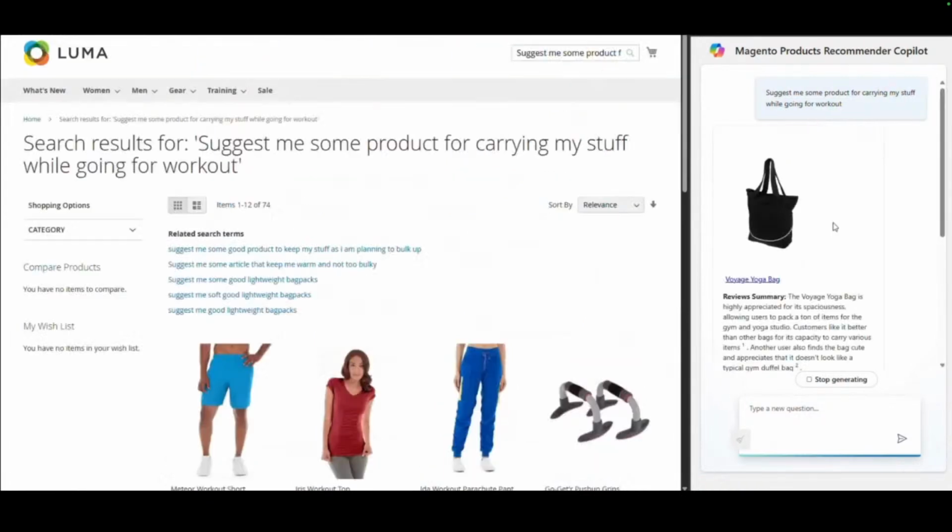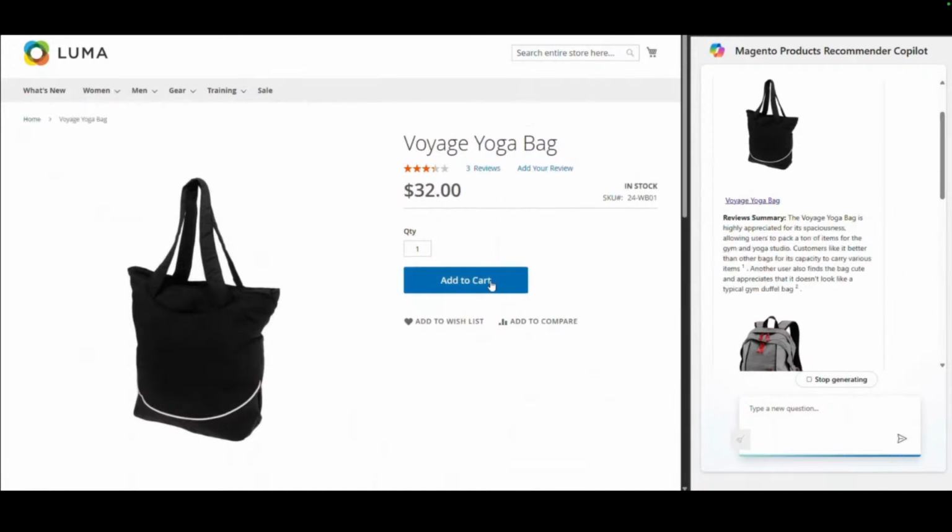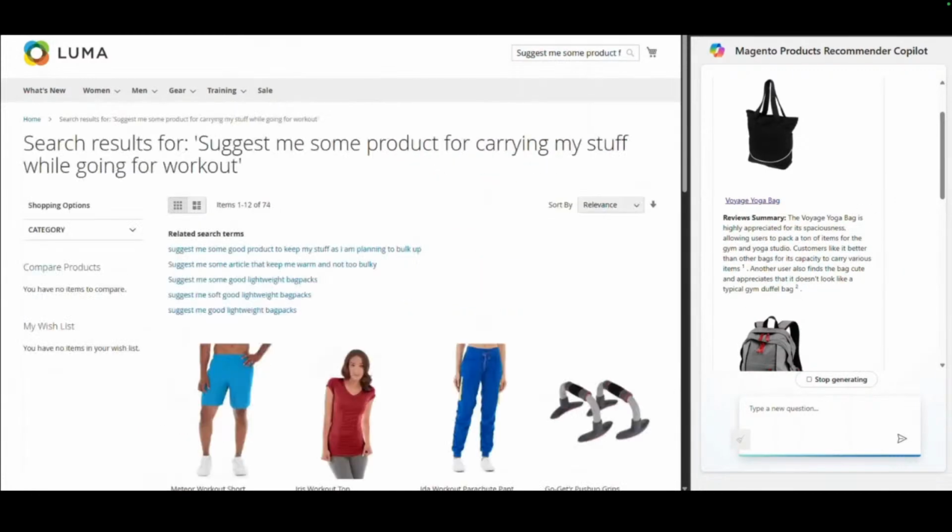Now, on the other side, if I paste the same thing, you can see that you've got really chic bags being recommended for me. You've got a yoga bag recommended, and you can see the summaries, right? So basically, my AI bot is being trained on that review summary as well. So you can see the spaciousness, the carrying items, and all of that. And you can just click on that link over here to go to the cart. Right? I've made it as simple as that.